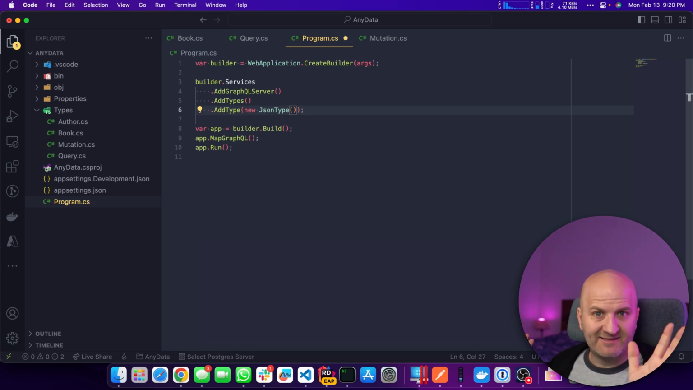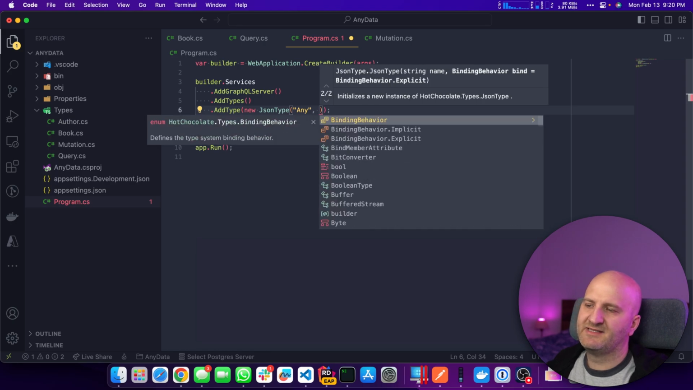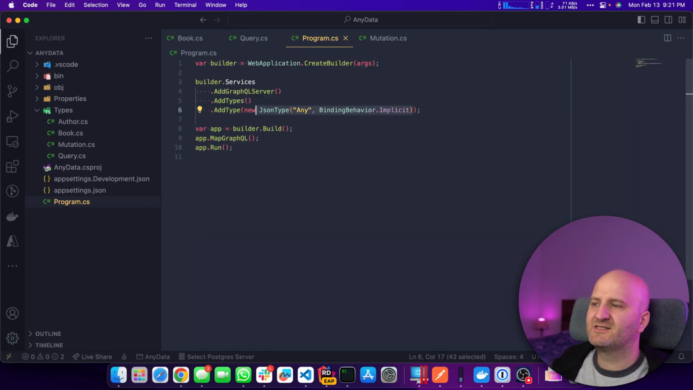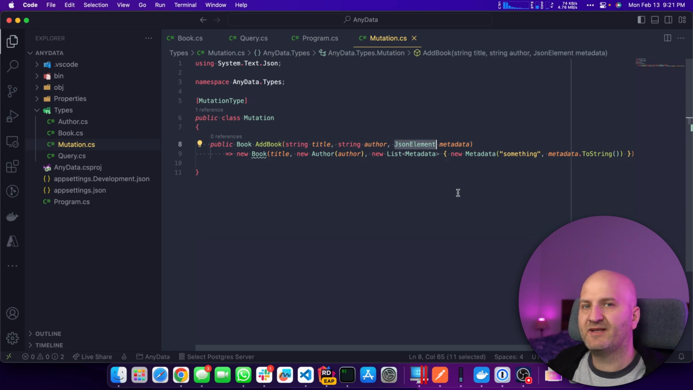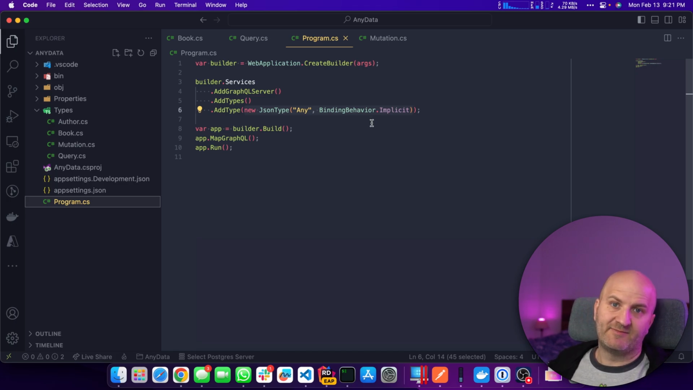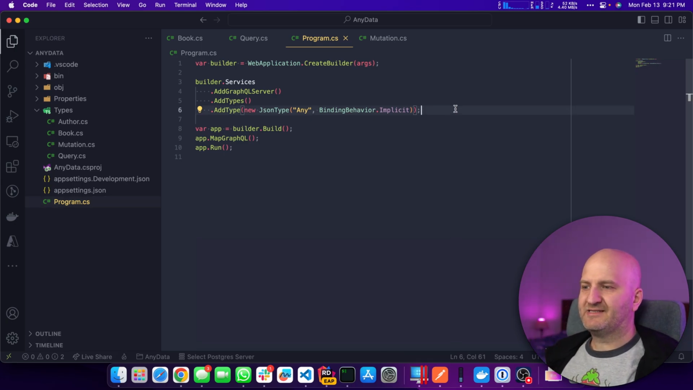And you can do that with any scalar, right? You can just give it a new name. In this case, we call it any. And then we say the binding behavior is implicit. And that means this JSON scalar binds automatically to all the JSON element things. So if I have here mutation, this guy here, automatically the JSON type will bind to that as any. If we made that explicit, then you would have to use the GraphQL type attribute, or in the fluent world, you would need to use the type descriptor to mark this as an any type. But now this will be the default for anything that JSON type understands.